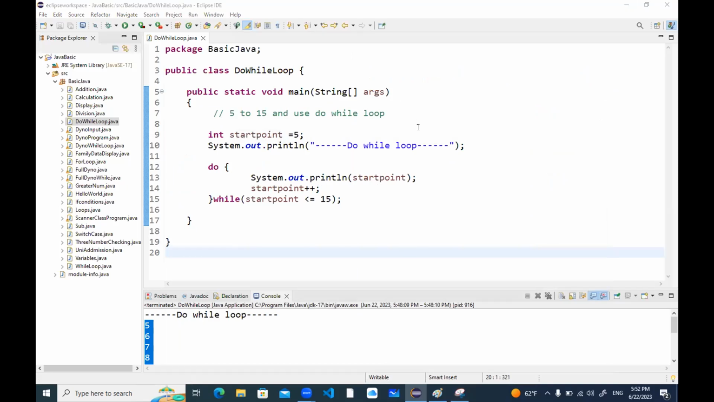Sir, I have a question. Okay, go ahead, ask. When will we use do while loop?